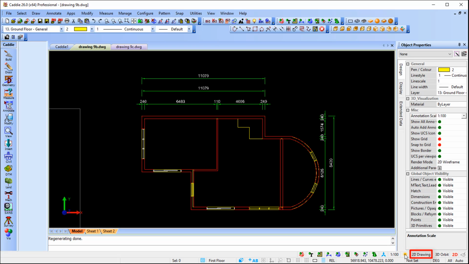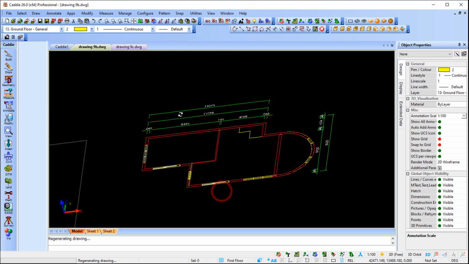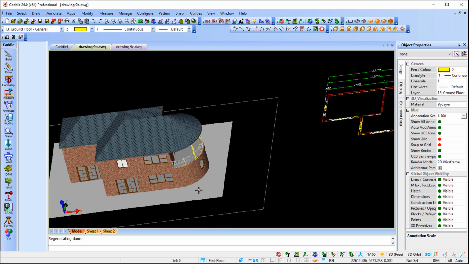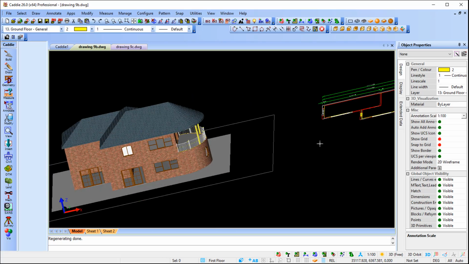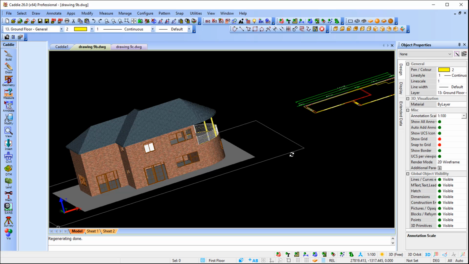Next to it, a very nice new feature in Caddie 26, and that is how you can set your own drawing mode. For clients that particularly use only 2D, they will love this one, because now you can set up your own drawing mode. If I set it to 3D free, that means I can orbit my drawing. As you can see, I can orbit my drawing, because it's in a 3D environment. But if you know you only want to work in a 2D environment, what you can do is change it to 2D drawing.